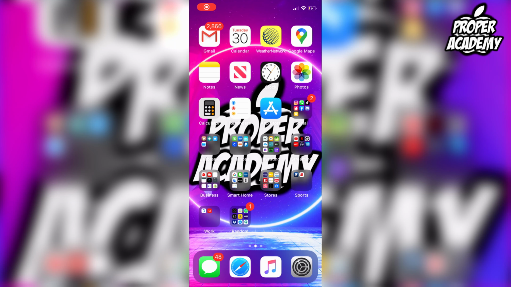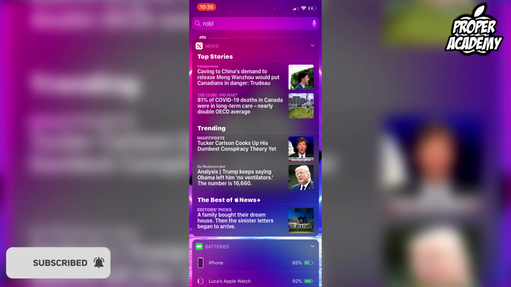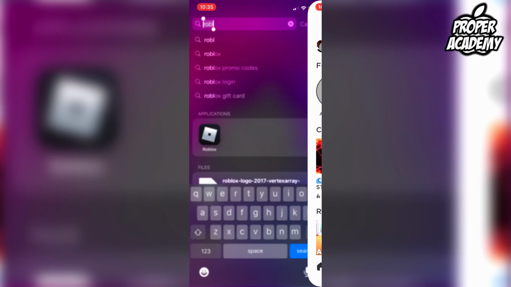In today's video, I'm going to show you guys how to add an email address to your Roblox account. Really easy and simple to do, just takes about a minute. So all you have to do is go over to your Roblox application and open that up. So go ahead and do that now.